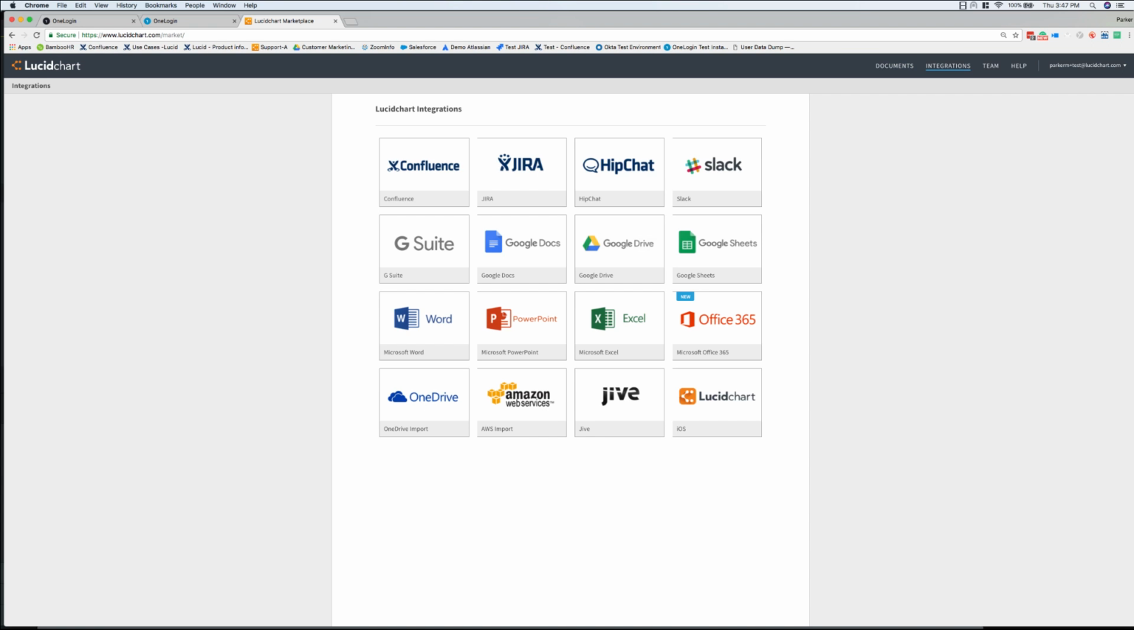We have now set up our SAML and SCIM integrations, we've successfully set up our fully licensed and view-only licensed users, and now we're ready to go.